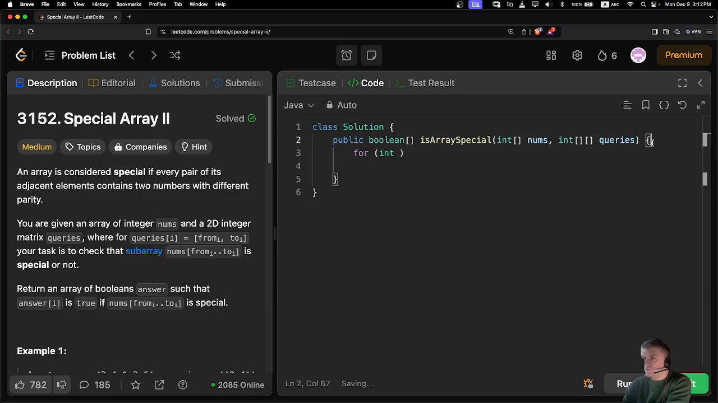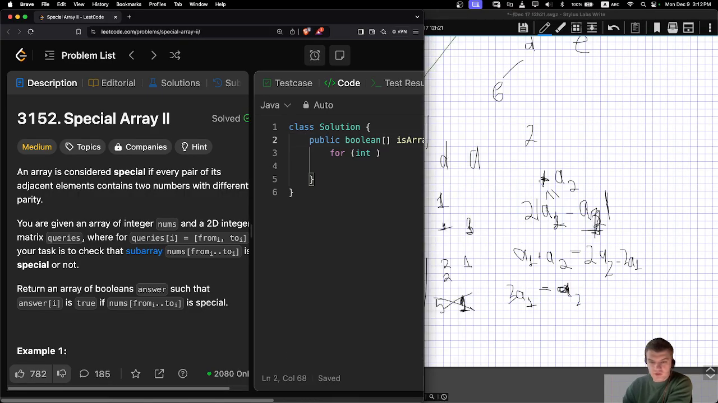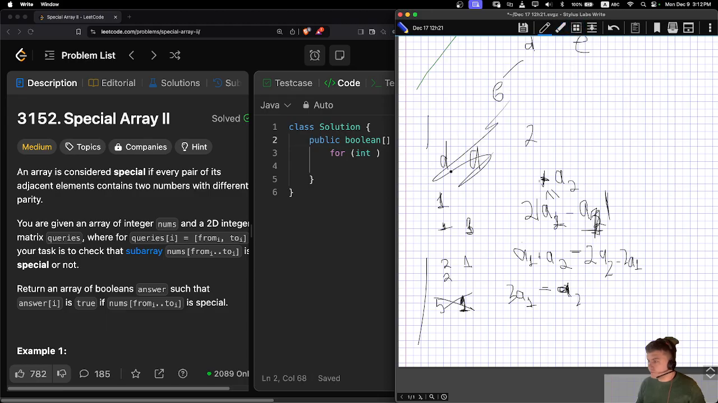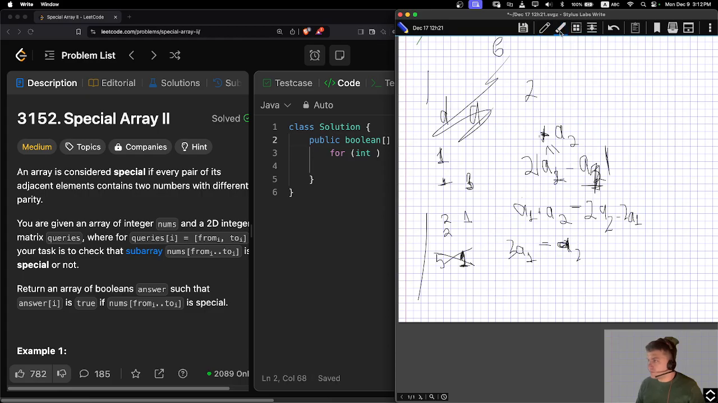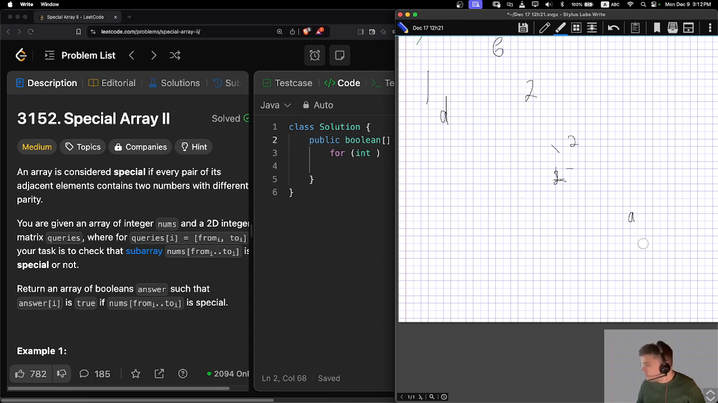So my idea is to go through this array and one by one record the adjacent pairs, and then in a prefix sum array record whether I have a special pair or not.